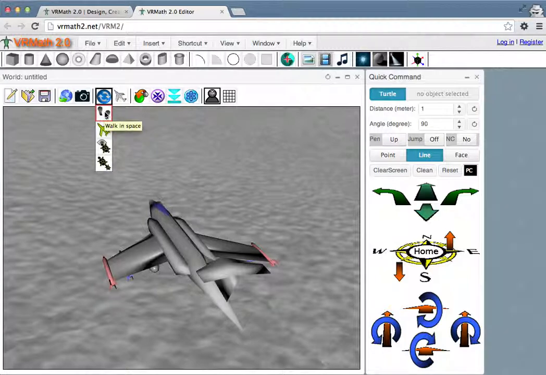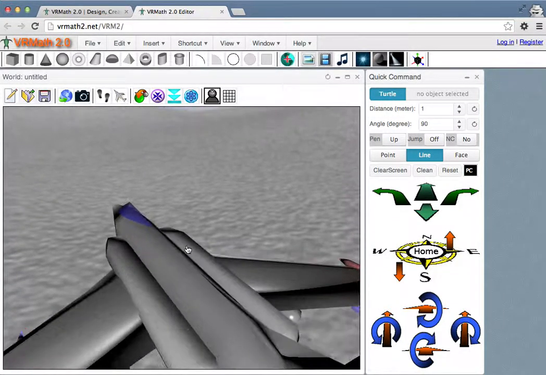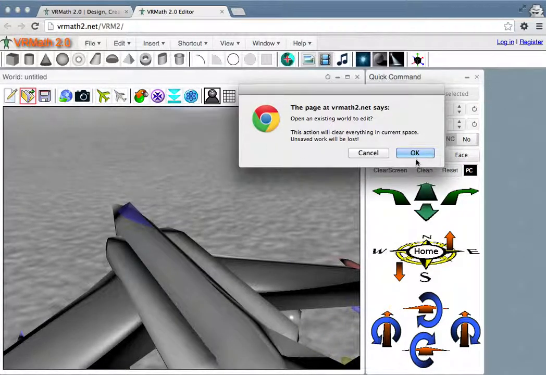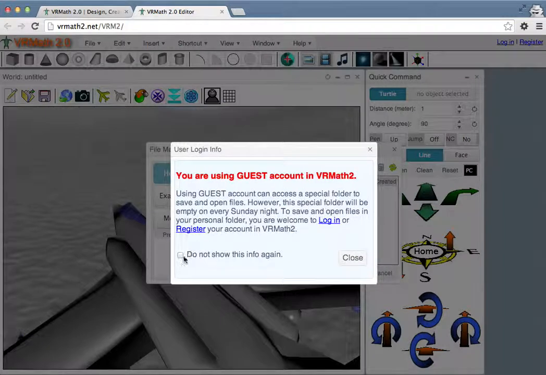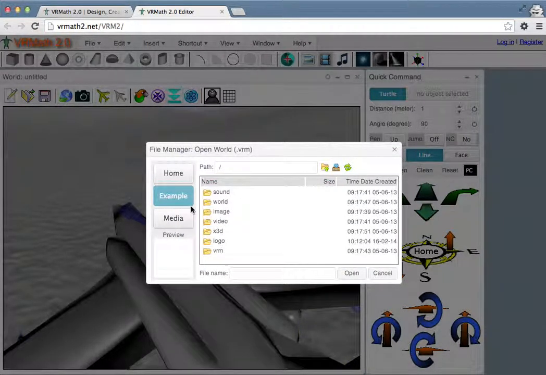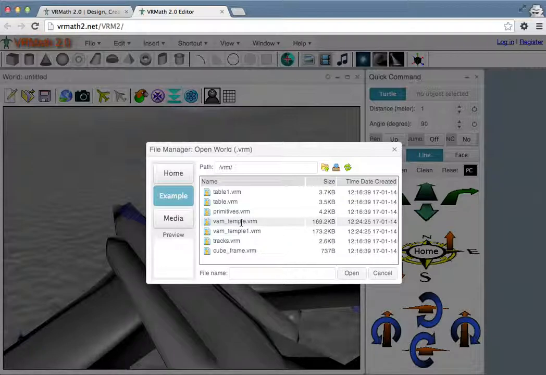Next we can change to the walk mode. The walk mode and fly mode are pretty similar. The difference is that the walk mode has gravity. So in order to test that, I have to open up a world, and as a guest, without logging in, you can open some worlds in the example space. This time I'm curious to open up this Ven Temple one.